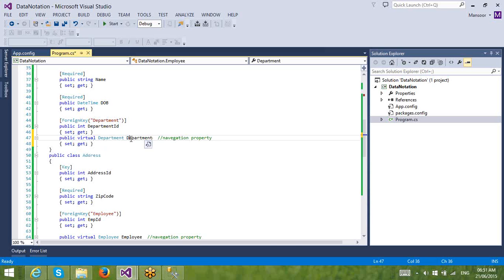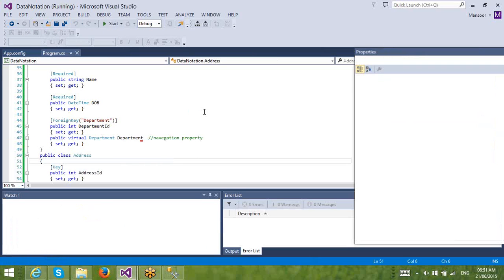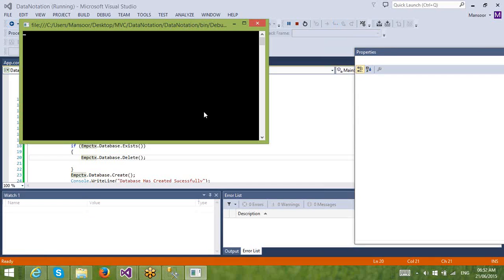Now run this one. Navigation property is required. The capital D, Department. Capital D only. Put capital D. Oh, okay. Now try to run. Save and run. Press proceed now. Yes. Proceed. Something is happening. It creates this time. The database gets created this time.